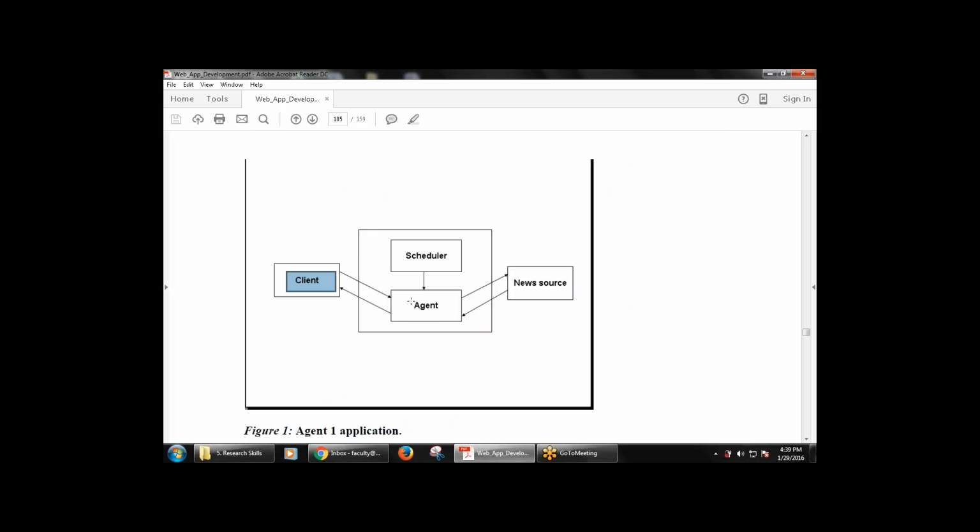There is a client, there is an agent, then there is a news source. So whatever news source is available is connected with the agent, and that is connected with the client. The news source is connected with the agent, and the agent is connected with the client. And there is a scheduler which schedules the news: when the news will be coming, what the timing is, and what the duration of the news is. So that is the agent one application.